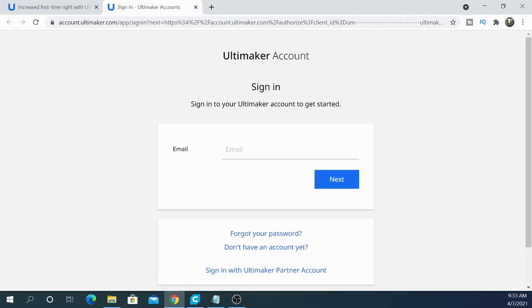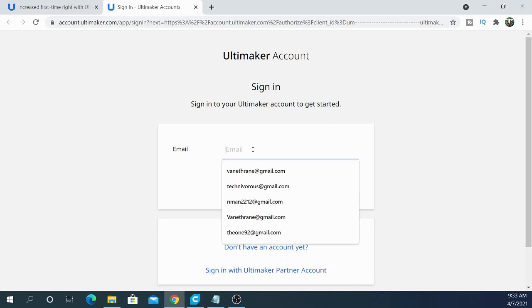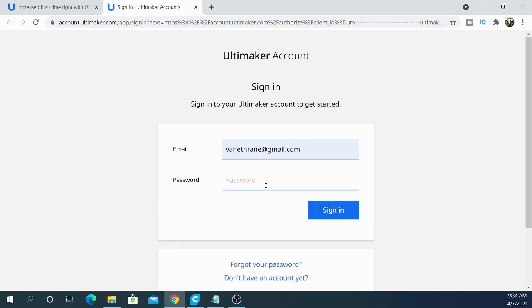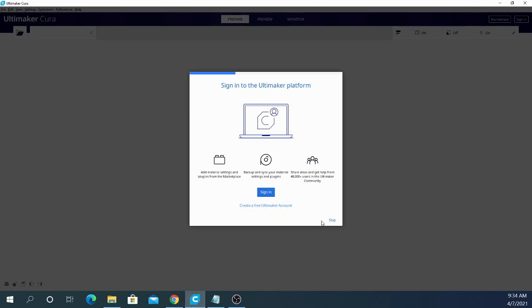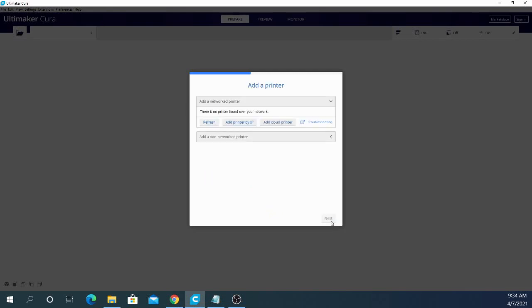So I do need to sign in. So we are going to go ahead and pause for just a second while I punch some stuff in, if I can remember the password. There we go. So, basically this is just logging me into my Ultimaker account, and you can skip this step if you like. Since I have an account, I did choose to log in. It will update in a second when I reload Cura.